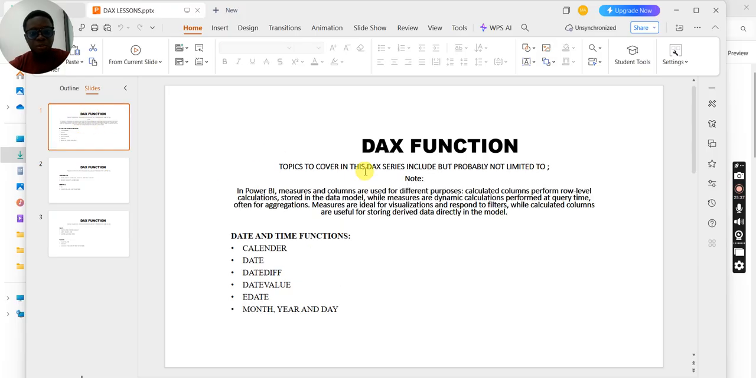Now, one thing I would like us to keep in mind, and I've written it here because I don't just want to say it. I want you to read it and keep this in mind, and understand it your own way before we get into it, so as not to get you confused. Okay, so I have a disclaimer here. Note: in Power BI, measures and columns are used for different purposes. Calculated columns perform row-level calculations stored in the data model, while measures are dynamic calculations performed at query time.